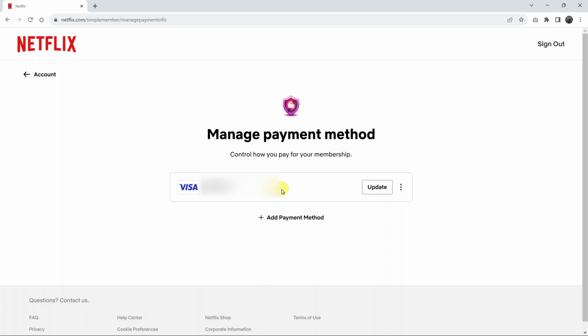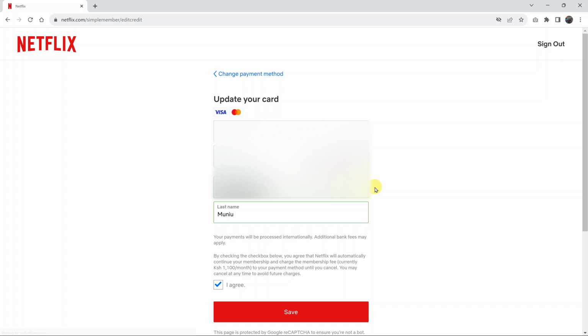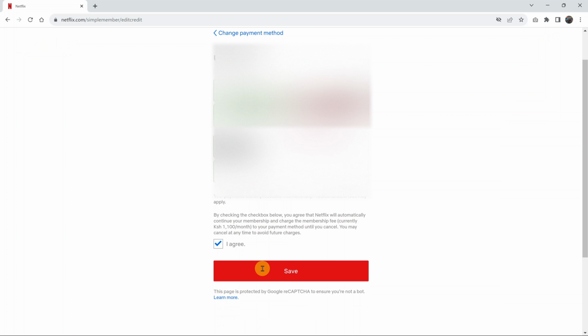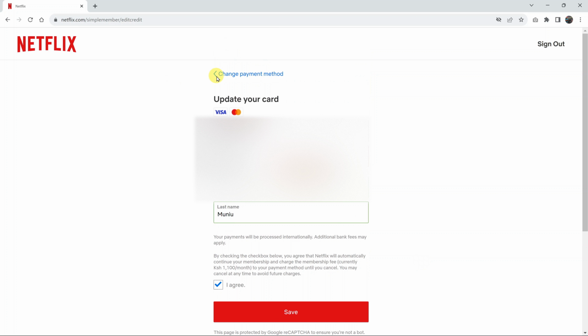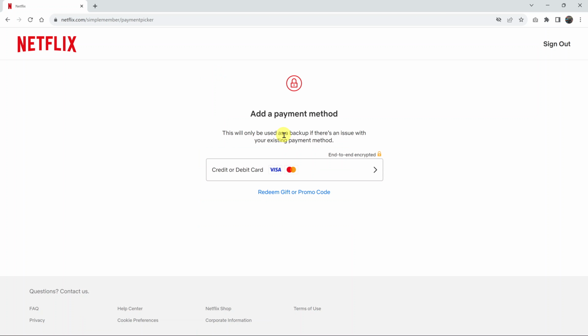If I want to, or maybe if I change or I want to use a different debit card, I can always come here and click on update and change the details of my debit card or credit card. Okay, so here I have the card number, and then I have the expiration date, the CVV, which is the last 3 digits of the security code at the back of your credit card, and then you have the name, first name and last name, and then you have to click on I agree, click on save. Okay, simple as that.